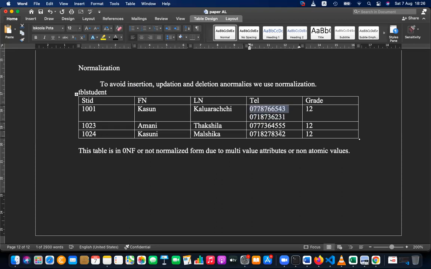And I just want to insert a telephone number, or add a student with 3 telephone numbers. Then how to give that? That is insertion anomaly. Deletion anomaly: if I want to delete one telephone number, the second telephone number, how to delete? That will call deletion anomaly. So it's difficult because it's not atomic. So you can't refer to the particular table cell.